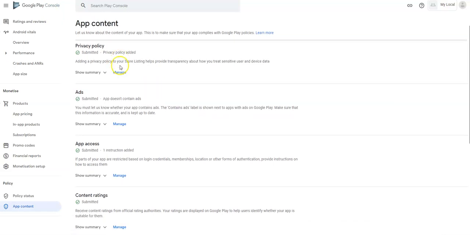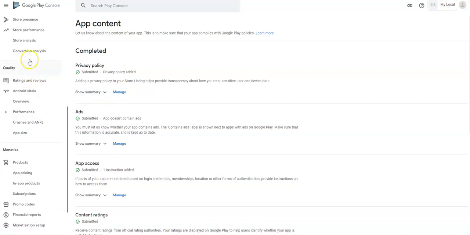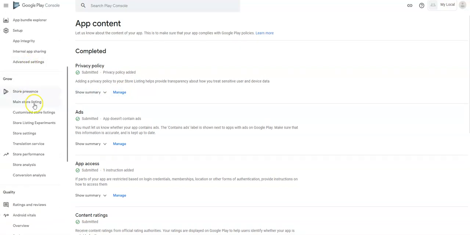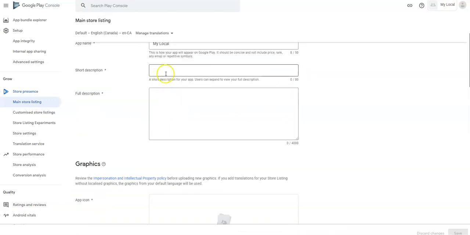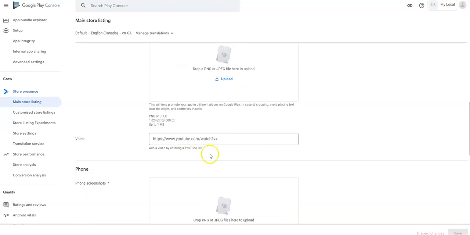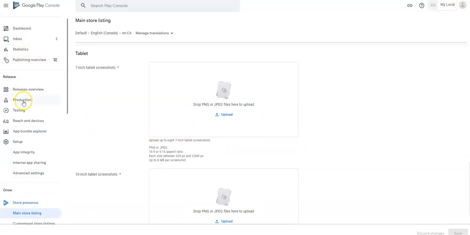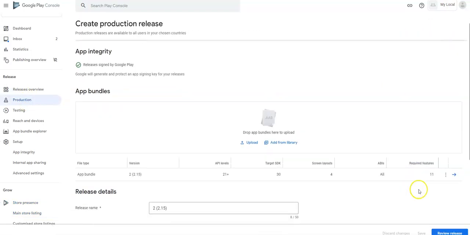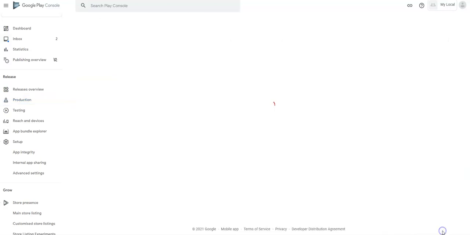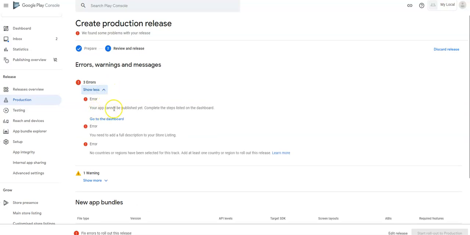Go back. Okay, so now I believe everything is completed, and then you're going to need to go into your store presence, your main store listing. You're going to have to upload your short description, your long description, your icon, your feature graphics, your phone screenshots. All of that kind of stuff has to be done. Once that's done, you should be able to go back into your production release and review the release. So if you go to production, you can hit edit the release. You'll need to click review the release, and when it's ready, it's going to show errors and warnings now. Your app cannot be published.